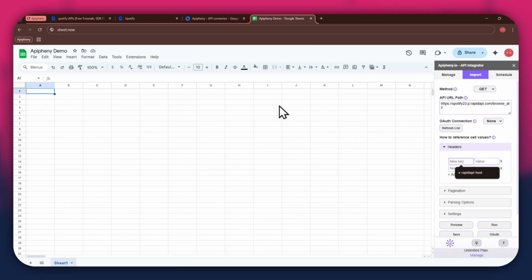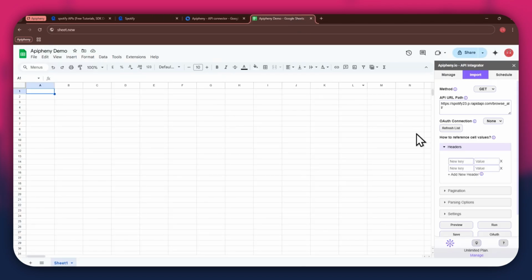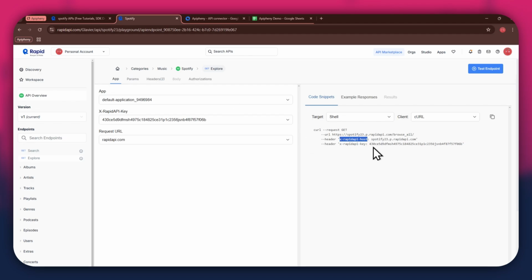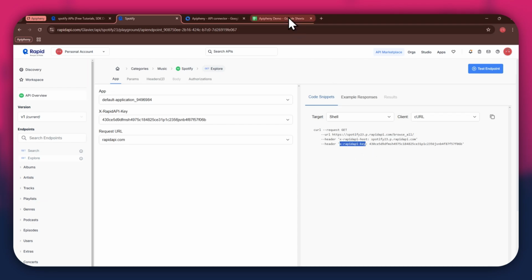Again, get to the Rapid API website, copy the first part of the header code, and then paste it into the key field. Now copy the other half of the code and paste it into the value field. Simply repeat the same process for the other keys.